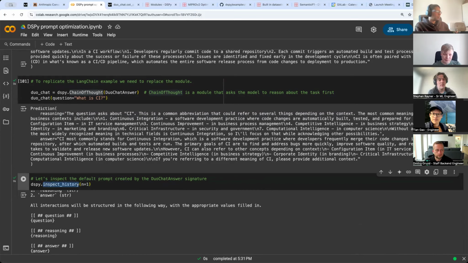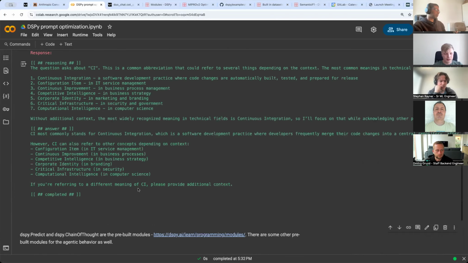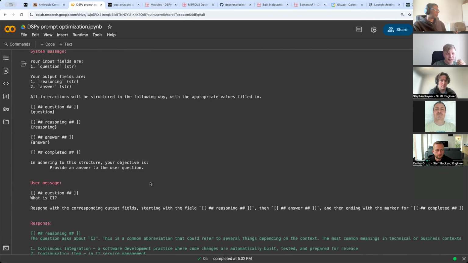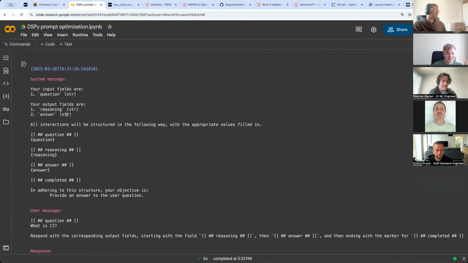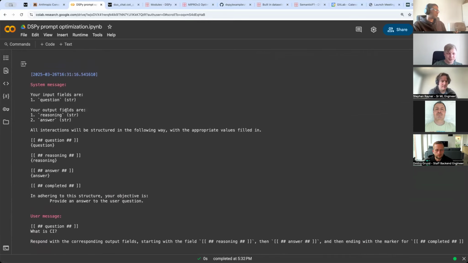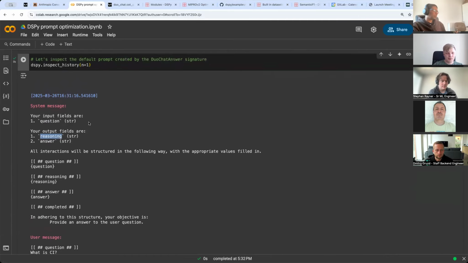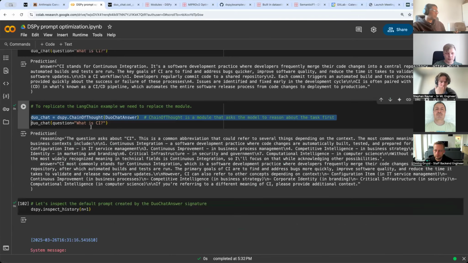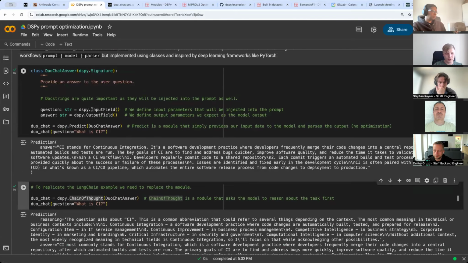You can inspect all the prompts that you're sending with your program, right? So if we call it, you will see that the default prompt looks like this. The system message, our question, right? We also have the reasoning field and answer. The reasoning field is specified by this model, right? So please recall, we don't use any fields like that in our signature.